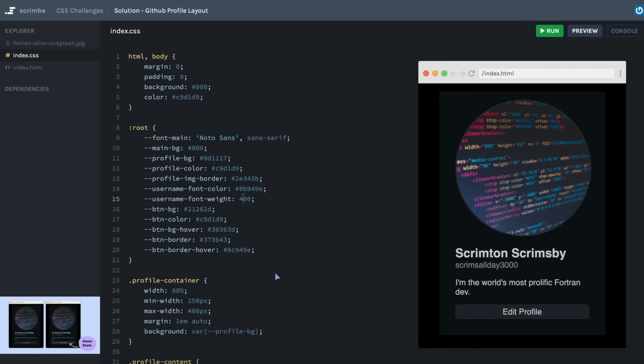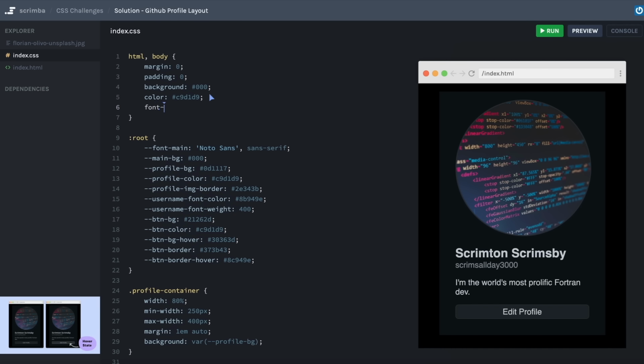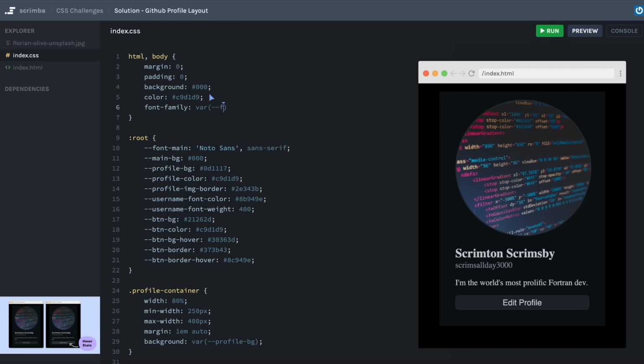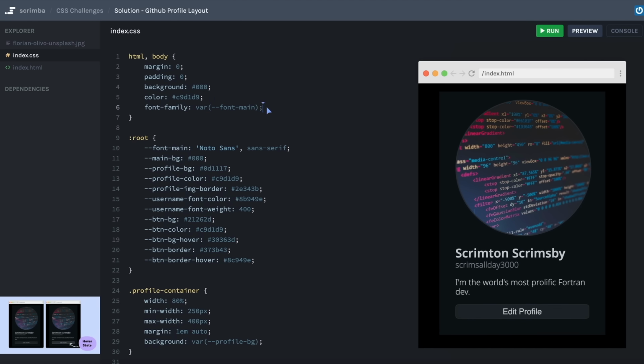I'm going to go ahead and add the font family to the body. So I'll come up here. We'll use the font main variable. Now that we've done that, we need to make sure that the button inherits this font family.